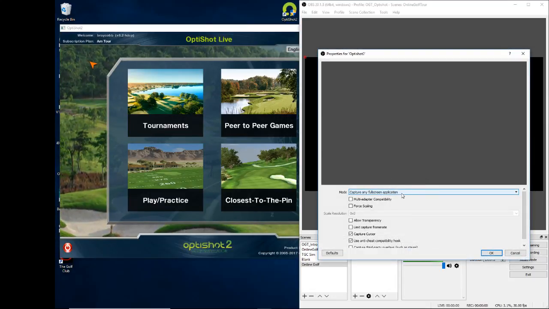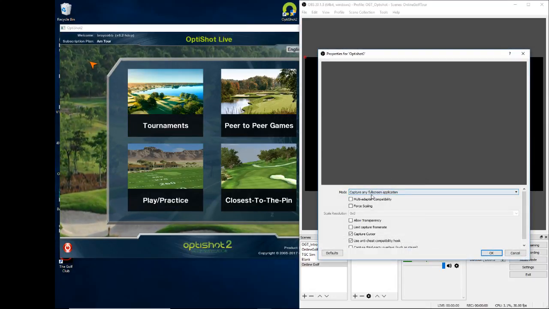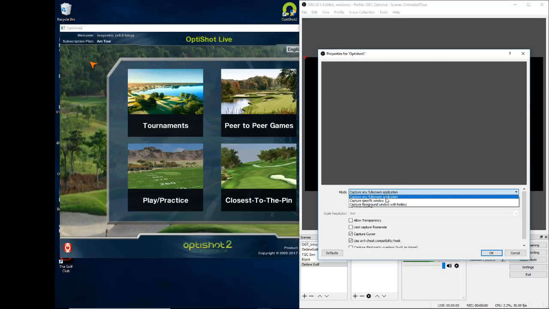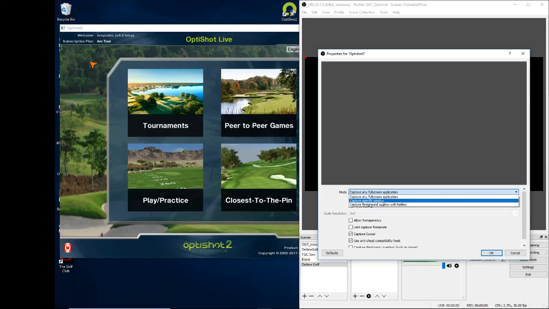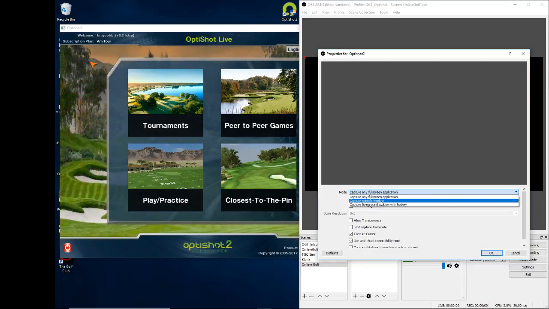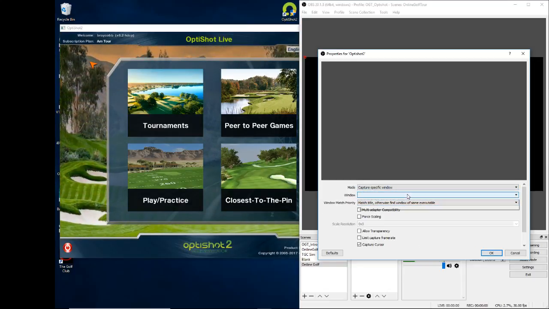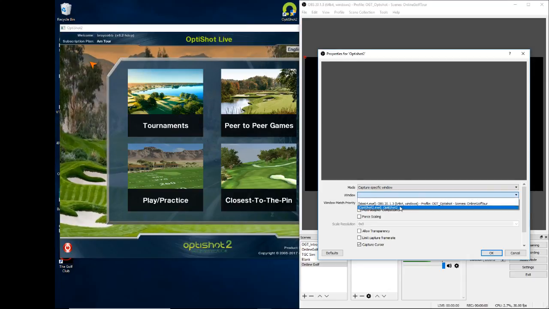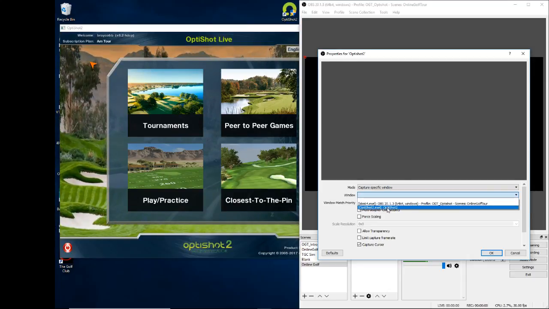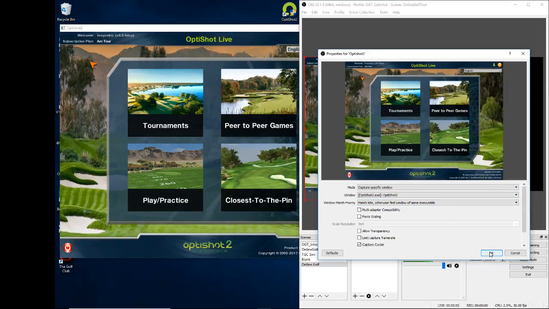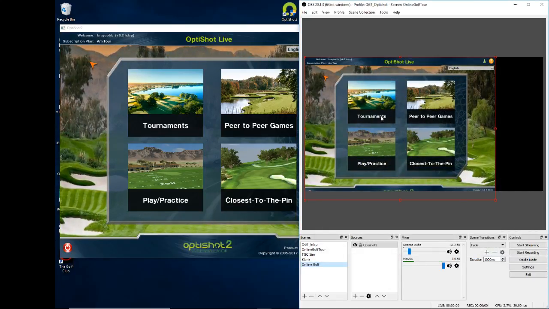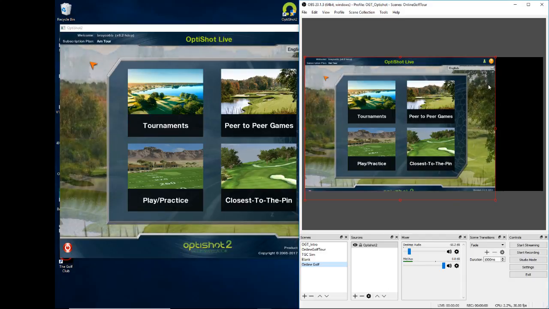And then it's going to come up and say, what do you want to capture? Capture any full screen app, capture a specific window, capture foreground. I'm going to capture a specific window, and the options will come up. It'll show you that OptiShot is running, so I'll select OptiShot. Then I'll click OK, and there it is. So OptiShot is now appearing.